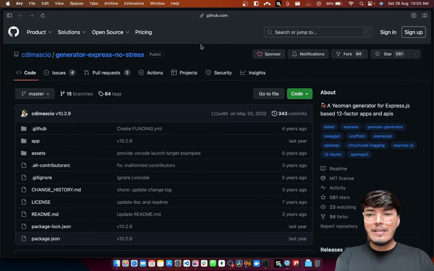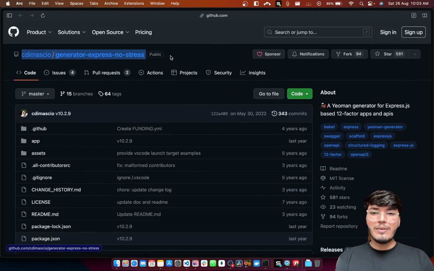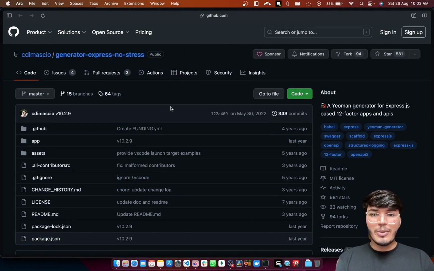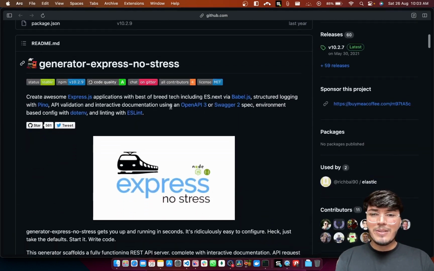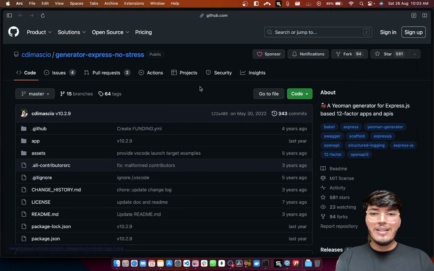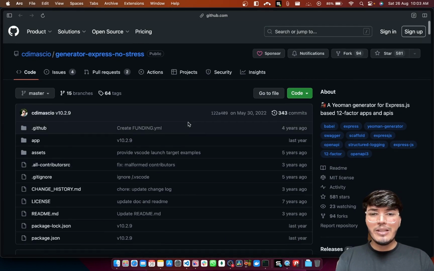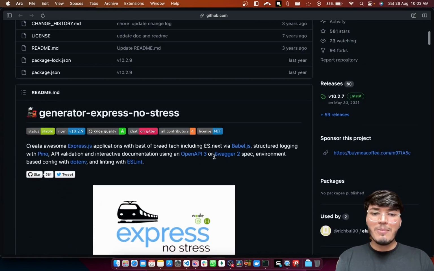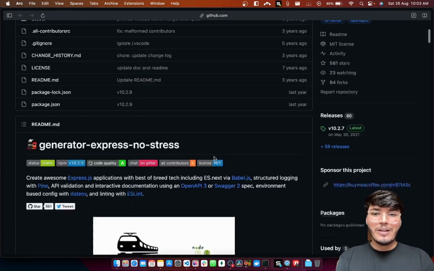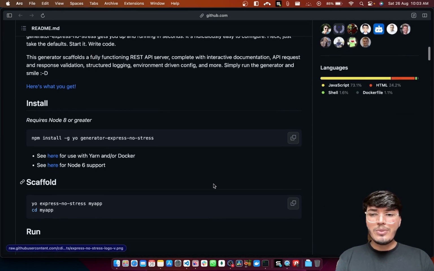So this is the generator that we'll be exploring today in today's video. Kudos to the contributors and creators of this particular generator. I personally love this backend template, and this has so many things enabled by default that you're going to love it. So let's go ahead and see how we can use this.